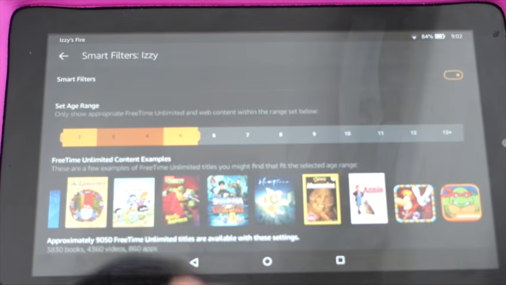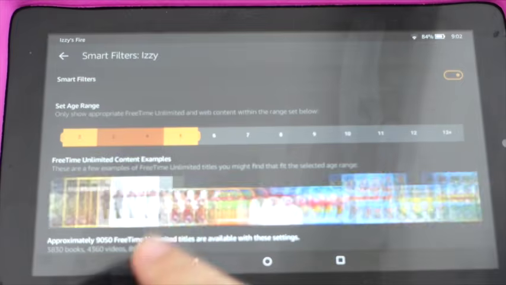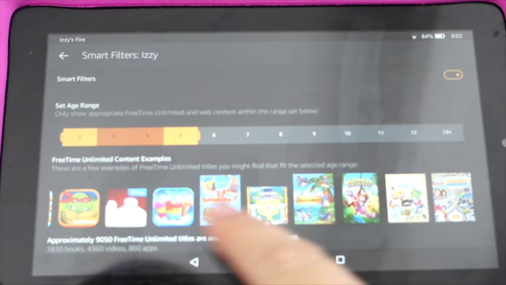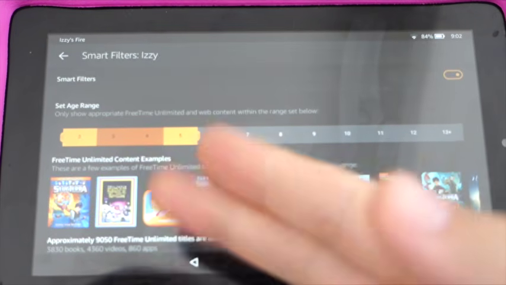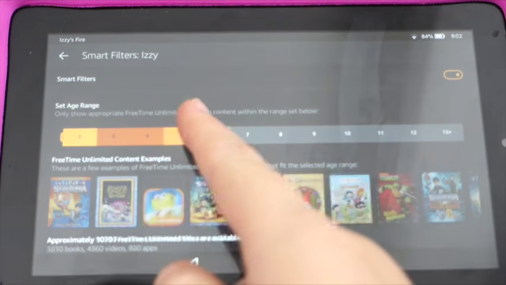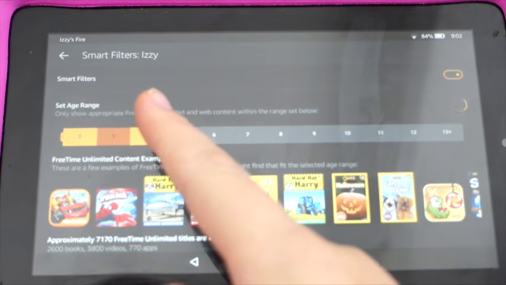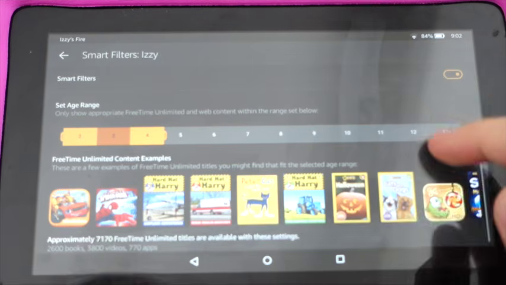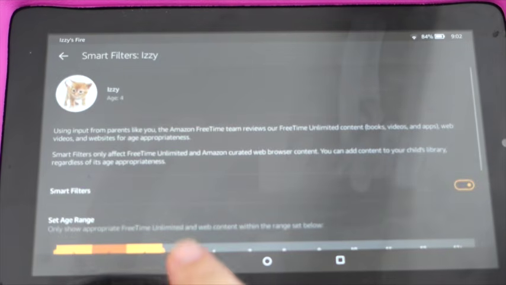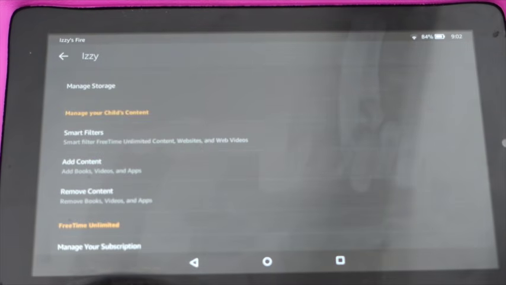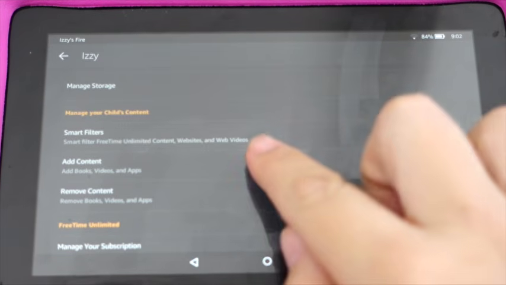So what else you got? A couple of apps that look good. So basically I would change the age and then go browse it to see if it's appropriate. Okay, so this is for my 4-year-old, so that's perfectly fine, and I'm happy with that. Let's go back. Okay, here's another feature that I like: add content.